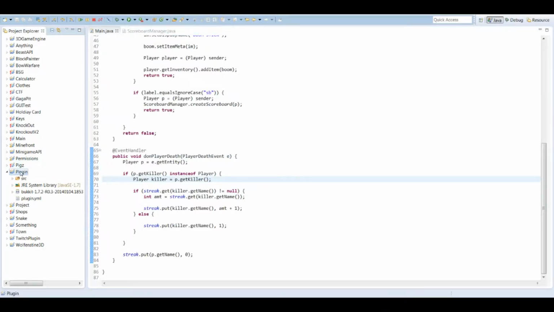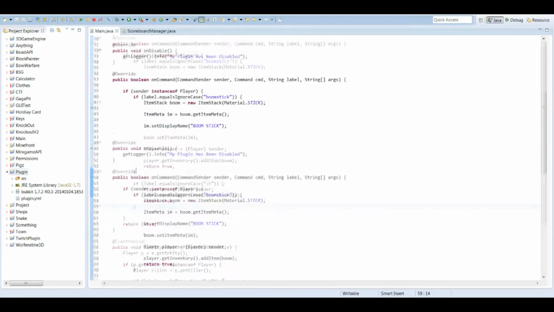Alright, so let's just get back in there. And let us, no, not the API. Bukkit server, plugins. Why don't I open that up? Bukkit server. Alright. And actually, while this is starting up, I'm going to go over what we just did.